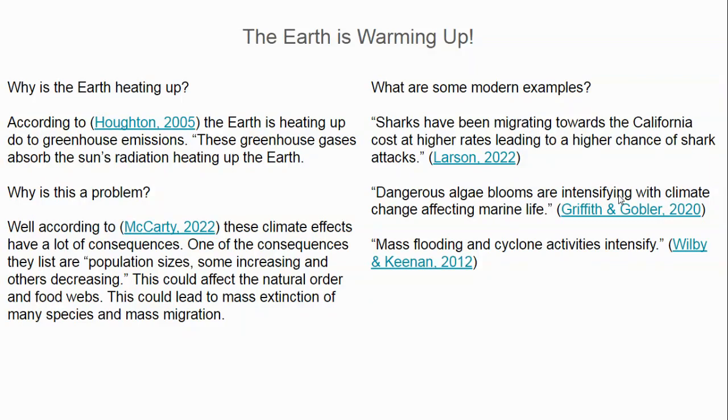These climate effects have a lot of consequences. One of the consequences they listed is population sizes. Some species populations are increasing while others are decreasing, affecting the natural order and food web of these ecosystems. Some examples can be predators increasing in population while prey decreases. Obviously, this can have a negative effect on the predators who need the prey to eat.